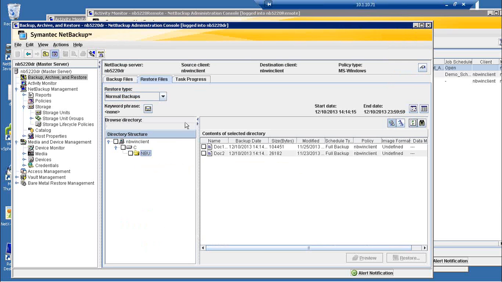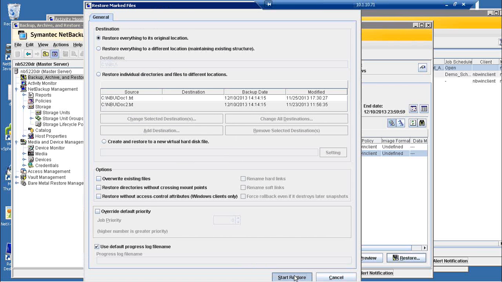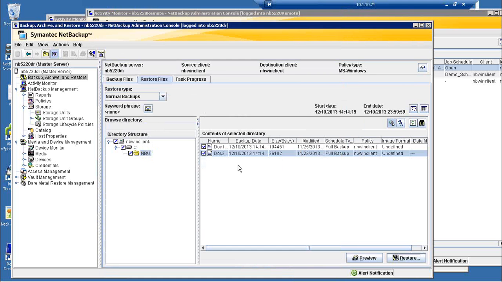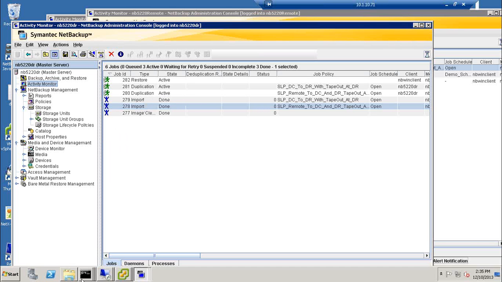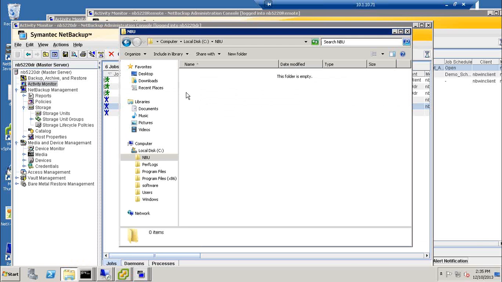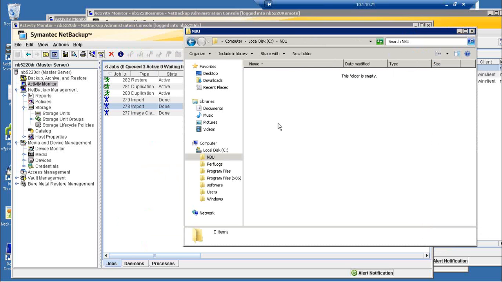And then let's go ahead and commence with the restore. And we'll restore both of those documents back. All right. We're going to restore everything to its original location. We'll fire off the restore. And we'll check the process there. As you can see, the duplications now have taken place. Those images are now being cut to tape. And we'll keep an eye on this directory as the restore progresses.